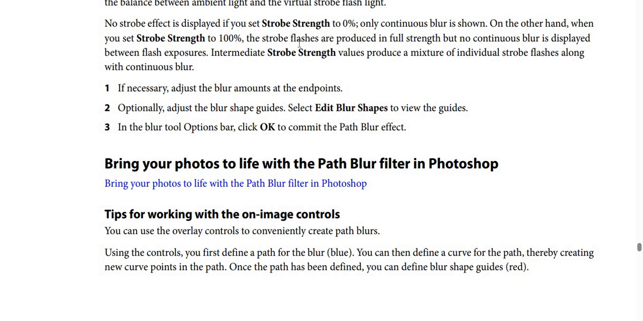We have tips for working with the on-image controls, by the way. You can use the overlay controls to conveniently create path blurs. Using the controls, you first define a path for the blur, and you can then define a curve for the path by creating new curve points in the path. And once the path has been defined, you can also define blur shape guides.